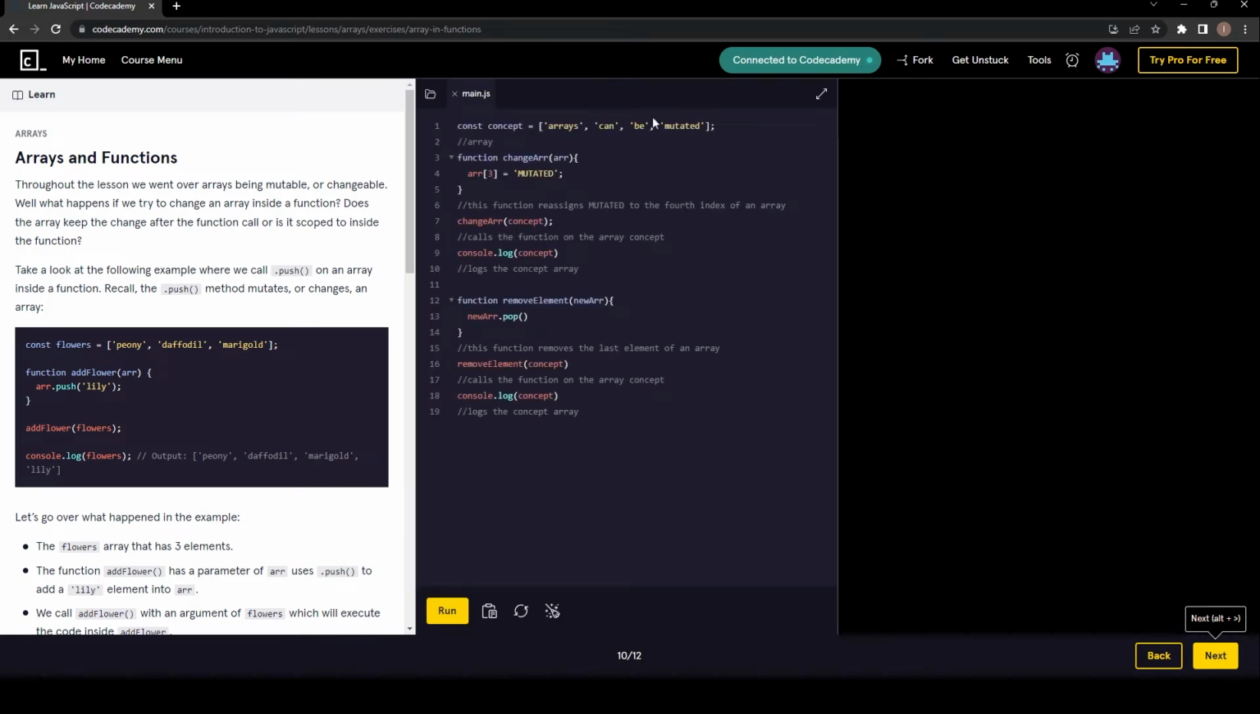Here is arrays and functions. It's kind of the same outcome as if I were to just use the dot pop or the dot push, except that it utilizes different notation. So in the future, when I use more complex coding, it might be easier to mutate arrays in the form of functions. So here you can see I created a concept array equal to arrays can be mutated, and then I created a function. I named the function change r with the argument of r, and then calling the third index of the array, which would be mutated, I changed it to all uppercase so we could check to see if it would re-assign it correctly.